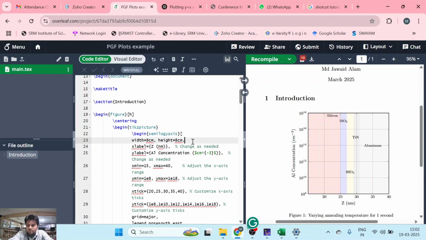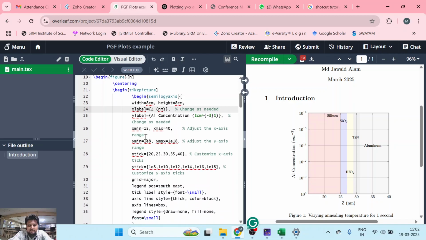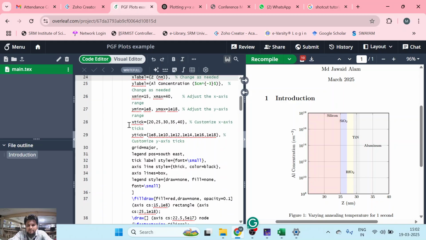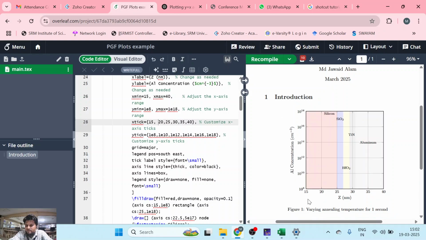Width and height you can control of this axis. Then x label, y label, that we had already discussed. X minimum, y minimum we have already discussed. These two things are especially for controlling what are the ticks. Okay, so these are the ticks, x tick and y tick. You can see that I have not given 15, so 15 is not plotted over here. If I give 15 also, then the graph will show 15 at its own position. Right?